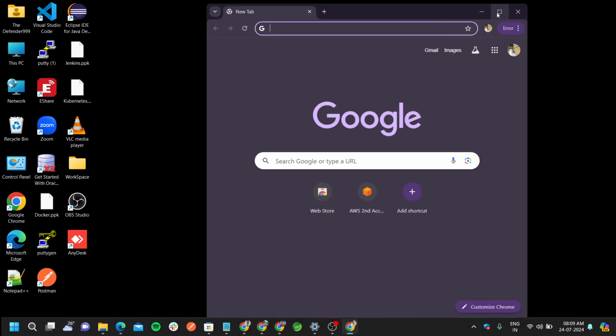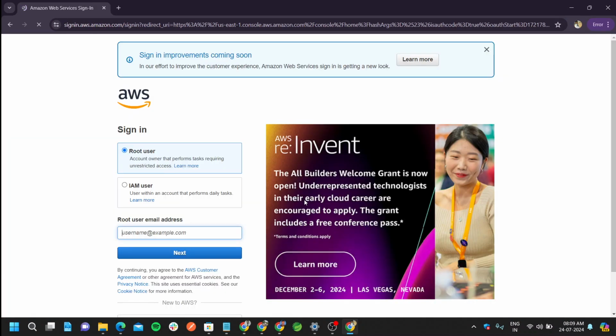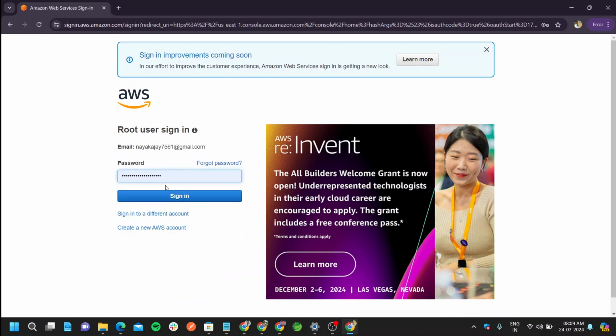Okay, first go to my AWS account. We need to sign in as a root user. Okay, then the password, then sign in.